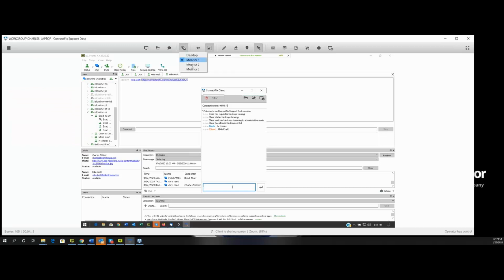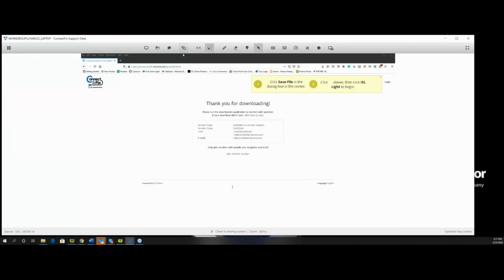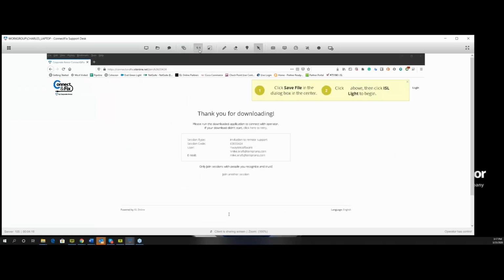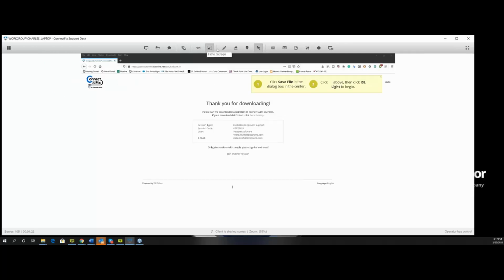Let's go back to monitor 3. Now I can also adjust my screen view if I wanted to see more of a one-to-one. I could view it that way, or fit to screen. I can draw on his screen. I can point something out. I can say, just go ahead and click here. I'll go back to my normal pointer here.